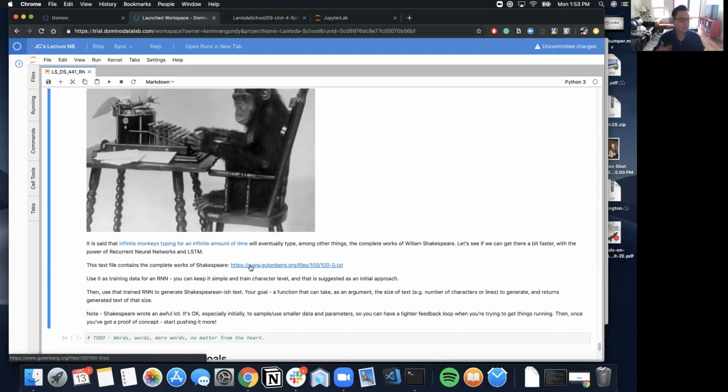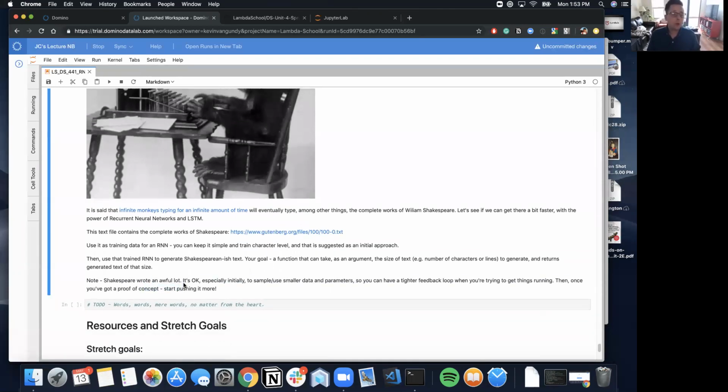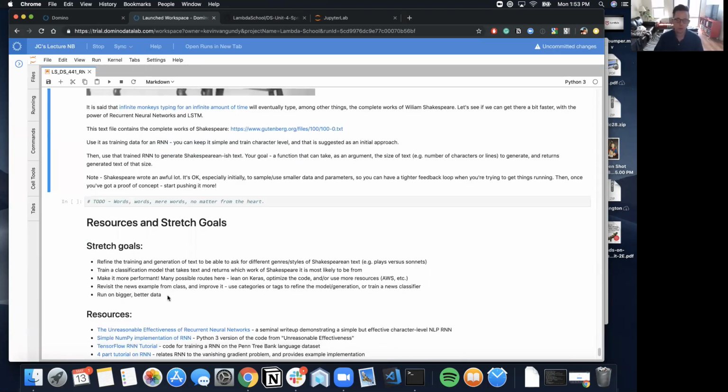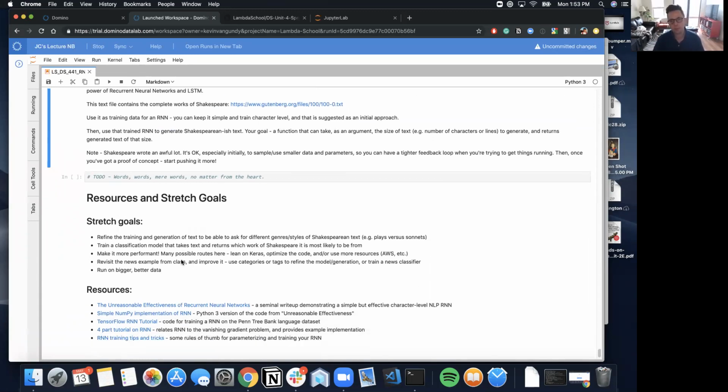Your ultimate goal is to create a predict function, like I did in the previous example, that can take an argument that's the size of the text, i.e. the number of characters, and generate a return text of that size. Shakespeare wrote a ton of text, so it's totally okay to sample the data at this link. And then once you've gotten a working example done, start adding more data. And of course, you can read the stretch goals, and if you have any questions about them, you can reach out to the PMs.